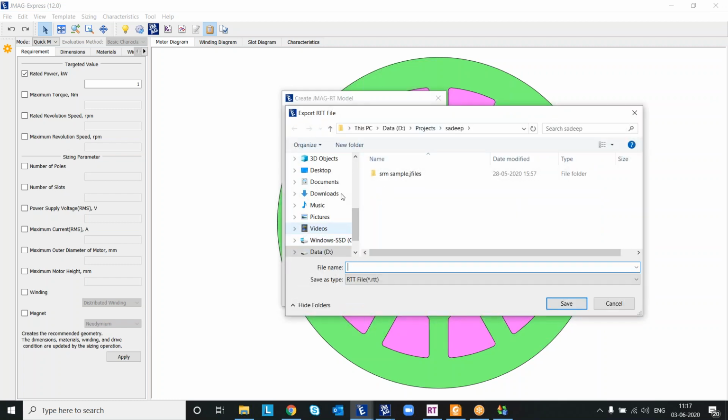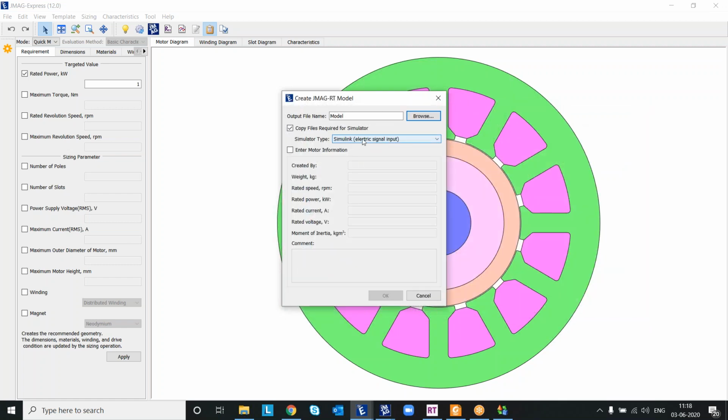So here you can see I can mention the file type, and I can specify the file name. This file will be generated in the .rtt file format, and parallelly it will create a file for Simulink also. So you can create a Simulink model for your motor model and work on that. So this is how we can create a JMAG RT model.